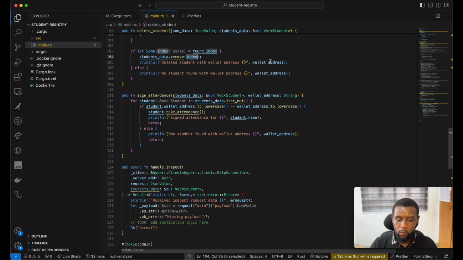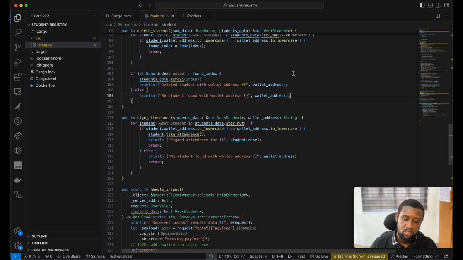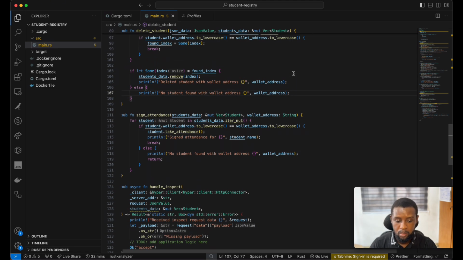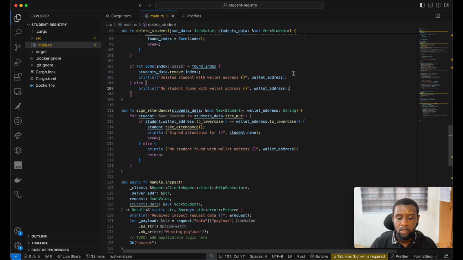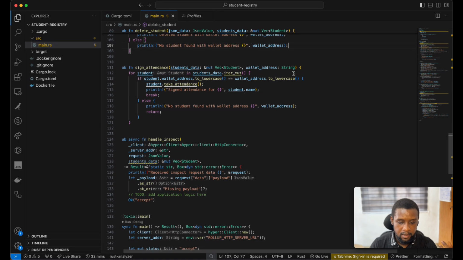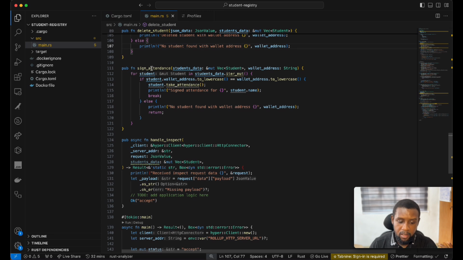So we are just printing out that we've deleted the student, or if we don't find that student, we'll also print out that we couldn't find that student. For now, we are not doing anything much. We need to implement two more functions, one for reports and another for notice. So for every successful event, we emit a notice. Then for an unsuccessful event, we emit a report basically. So that's that. And the final one is the sign attendance.